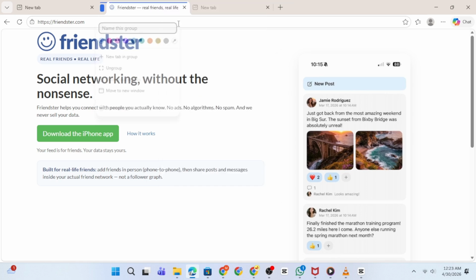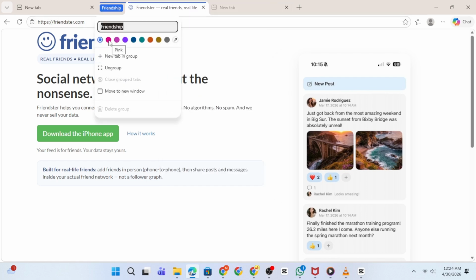You can manage your groups easily. Click on the group name to collapse or expand it, which helps keep your tab bar clean and less cluttered. If you want to rename the group or change its color later, just right-click on the group name and update it anytime. If you want to remove a tab from a group, right-click on that tab and select Ungroup. This will take it out of the group without closing it.